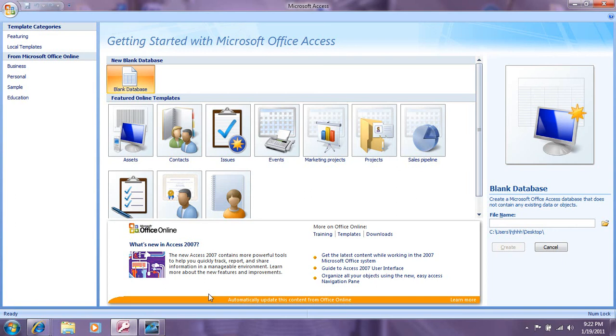The first step is to open up the database program or software that you will be using. We will be using Microsoft Office Access. Next, since we are creating a brand new database, we're going to choose New Blank Database. So click on Blank Database in the Task pane window.